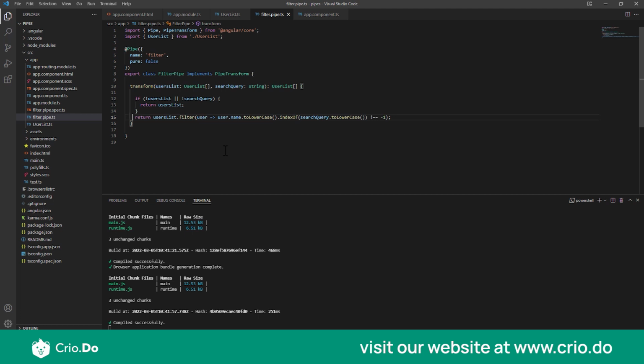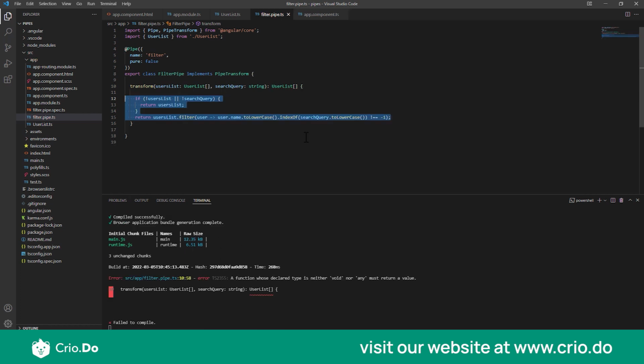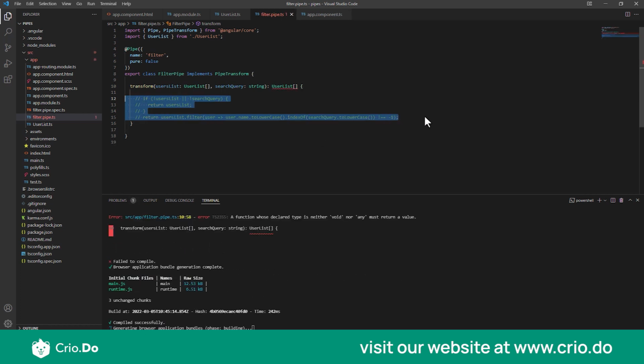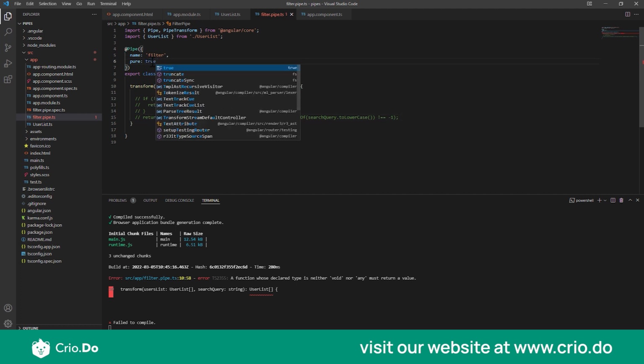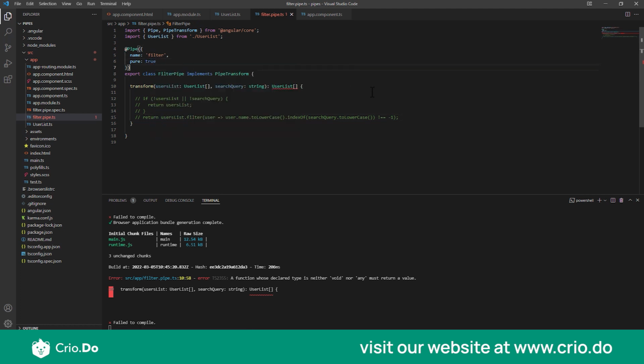So this was one scenario where we created a pipe which is just filtering. Assume that I don't want to filter, rather I want to do some data transformation. How can I do that? So let's try to do that. Assume I'm just commenting this out. Let's have the same thing. For the purpose of this demo, I'll keep pure as true. Since we already understood the concept of pure and impure, I'm not getting into that again.